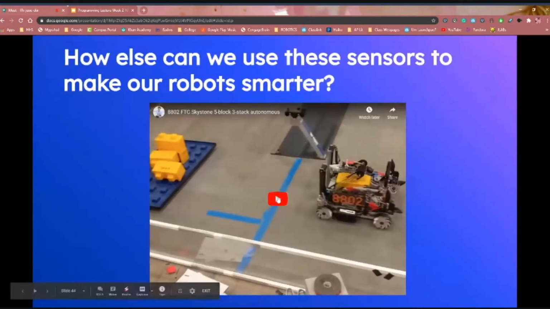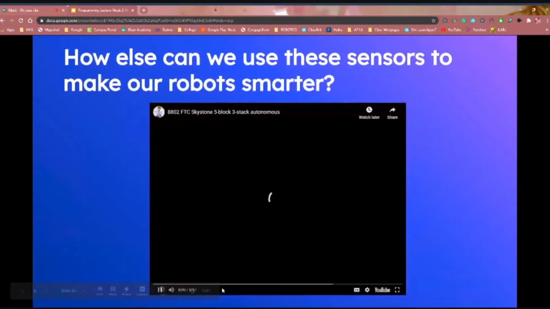And so here's a little video that incorporates all these different sensors together, and it's really cool.